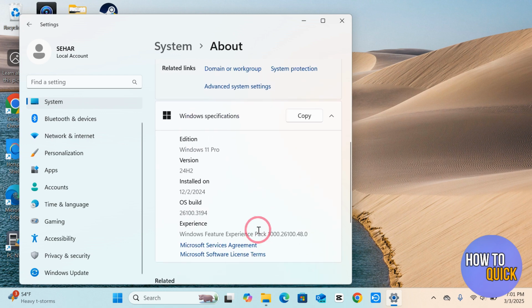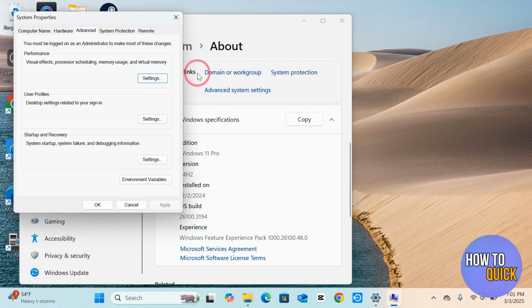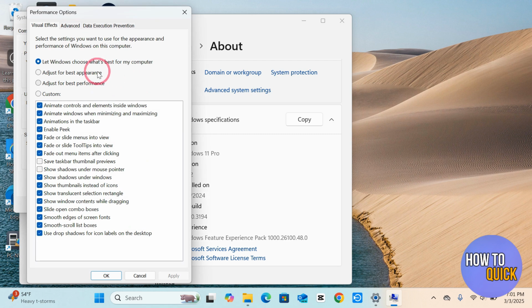You have to scroll down and click advanced system settings in the related links. And now you have to choose advanced in the system properties. And then you can see this performance option. Click settings under the performance option. And you have to click adjust for best appearance and adjust for best performance. And then you have to click apply. And that's all. That's how you can maximize it.